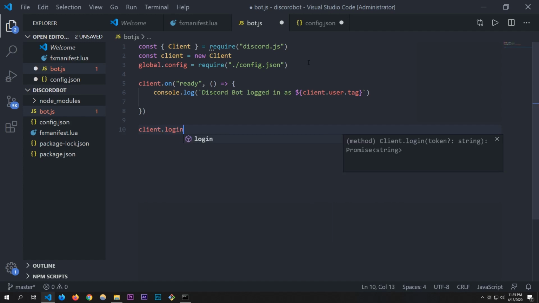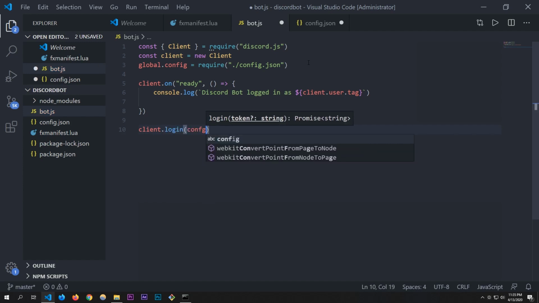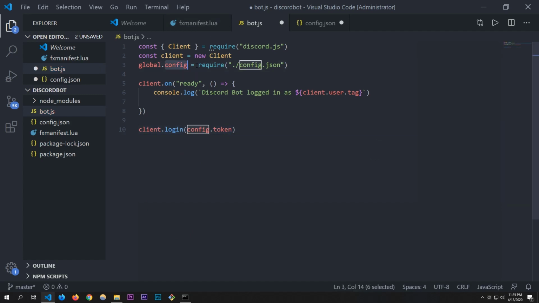And then we want to actually now log in to it. So to do that, we do client.login, and then we're gonna do config.token. Like, so when we take this config variable, it'll take its token property, and we need to actually set that. So let's do that right now.